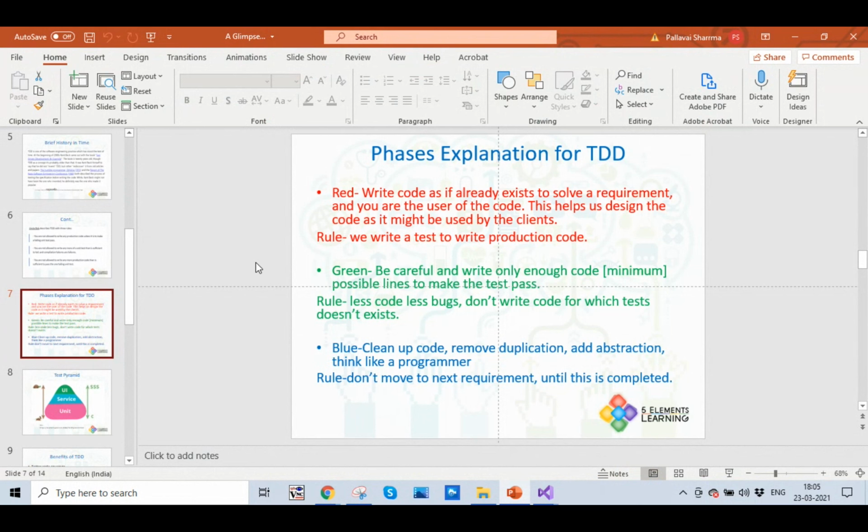Green is where we write only the minimum possible lines to make the test pass. The rule is, the fewer lines of code we write, the fewer bugs we are going to introduce. And we are not supposed to write code for tests which do not exist. Here, our urge would be to quickly go ahead and complete the task at hand, implement the classes for the algorithms, the functions, but we do not have to generate any new code lines other than required for the first test to pass.